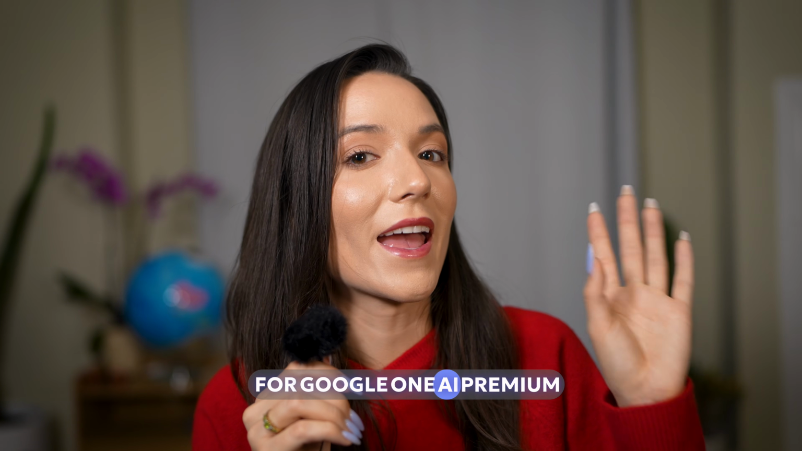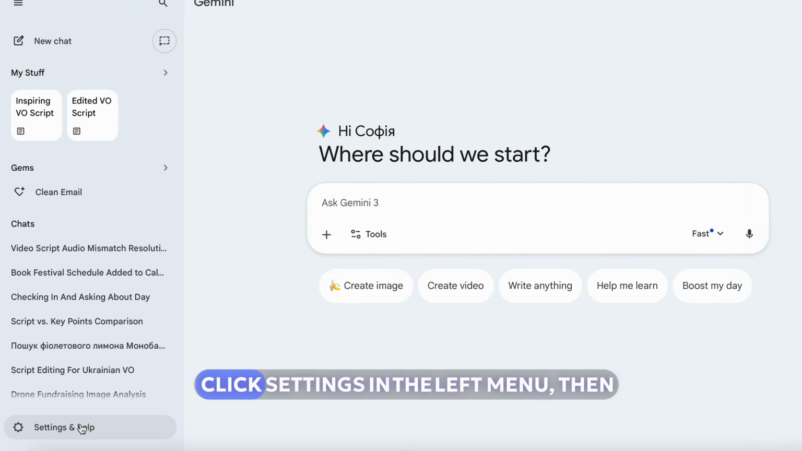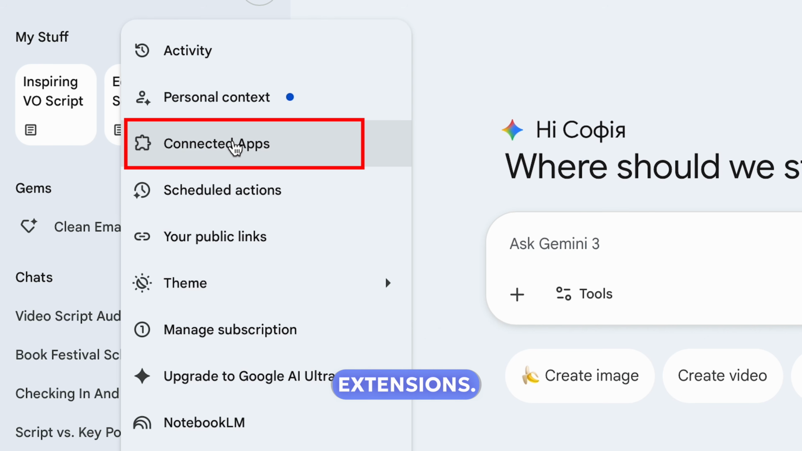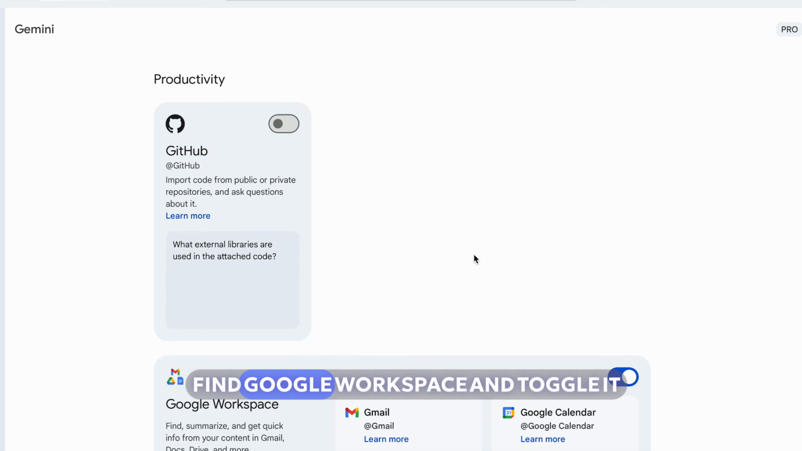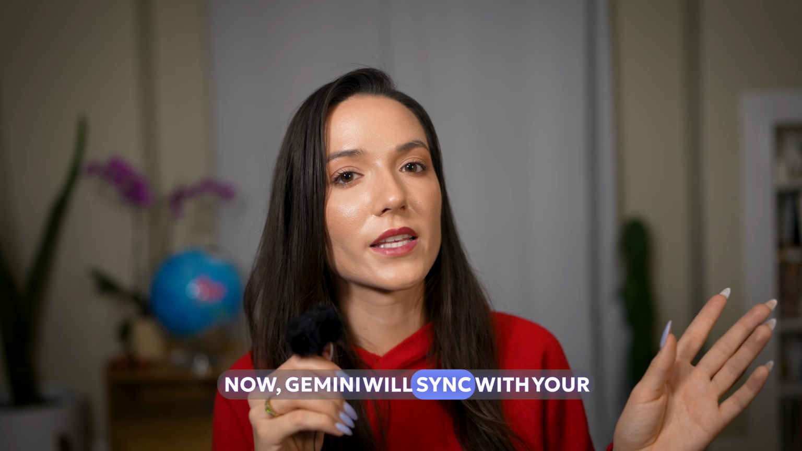For Google One AI Premium subscribers, head to the Gemini website and log in. Click Settings in the left menu, then Extensions. Find Google Workspace and toggle it on. Now, Gemini will sync with your Gmail.